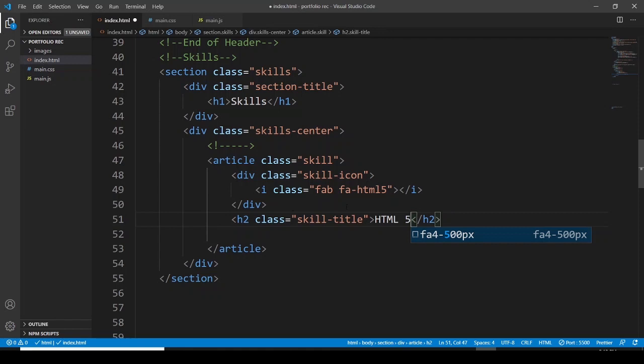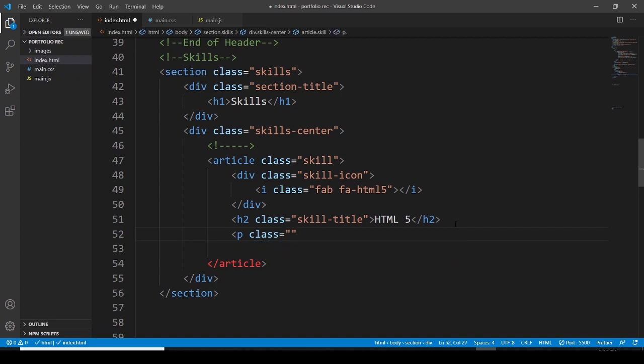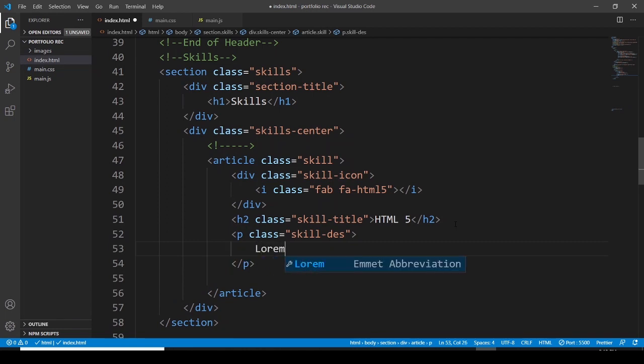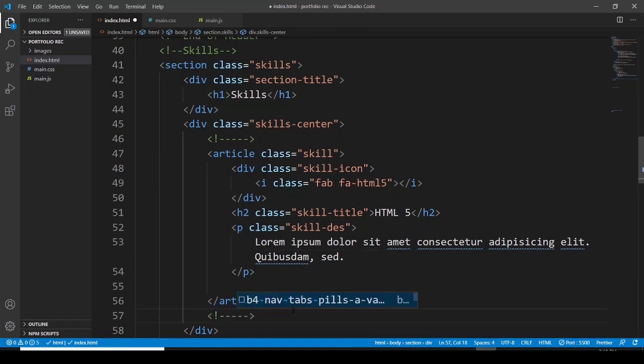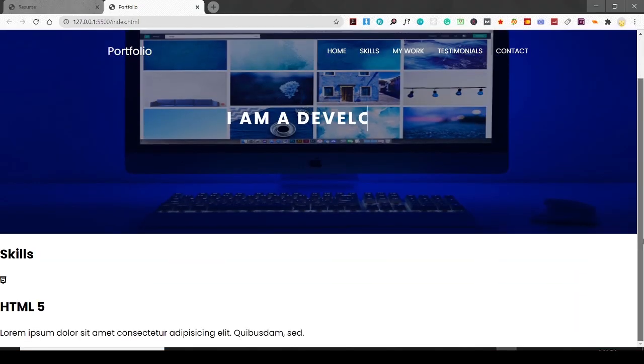Then after, what we have to do next is add a p element, assigning it a class. This class is going to be skill description, and let's go with some text, could be of 10 words. 10 words are okay. And then the article is the first article. We have done with the first one. Save it, move on to the browser, and here we are, skills and this HTML5.